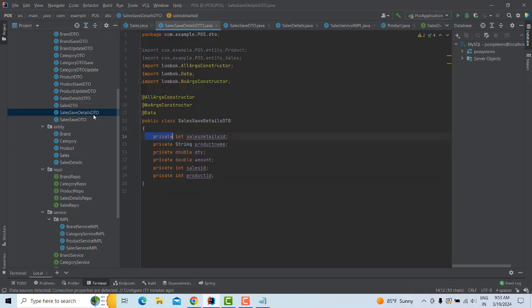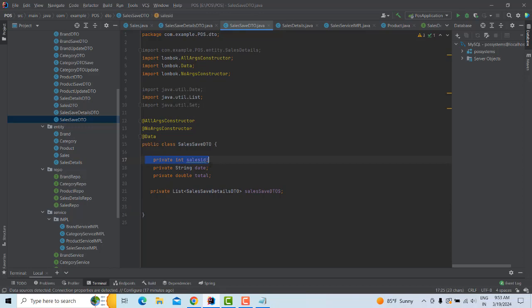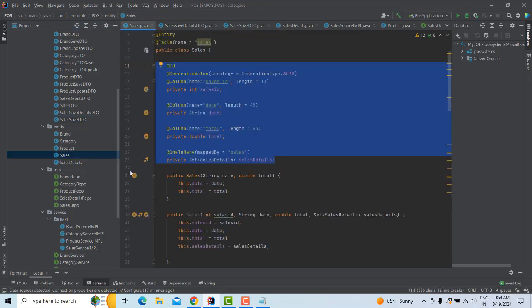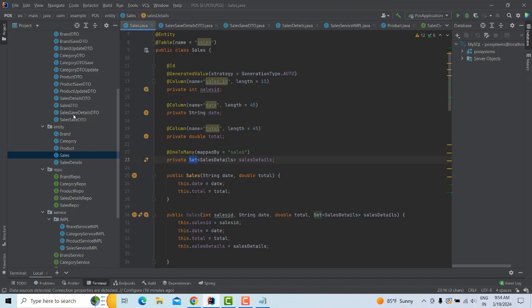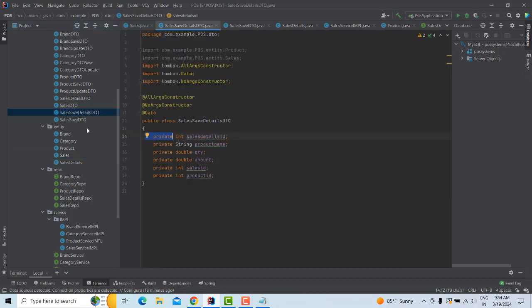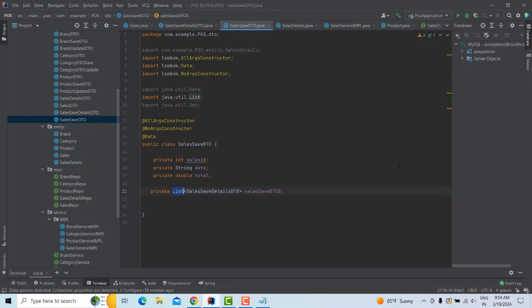Here we have sales ID, sales details, and total. Here this is not a set. If it is an entity table, we have to write a set keyword. When you are saving the data, this is not a set. Okay, here we have to make it as a list.